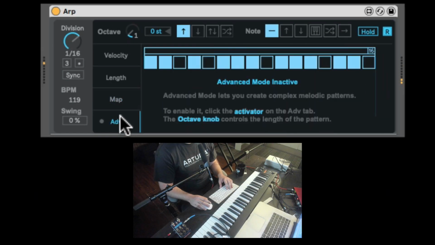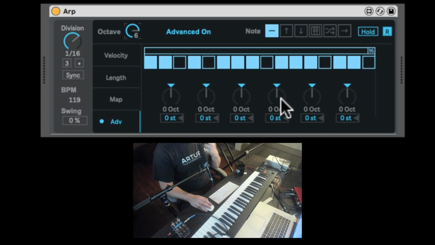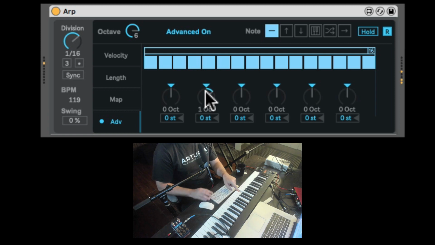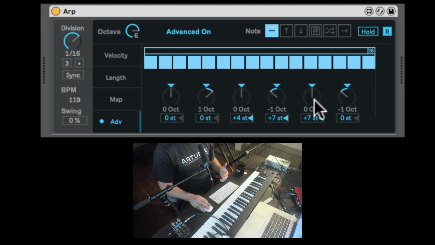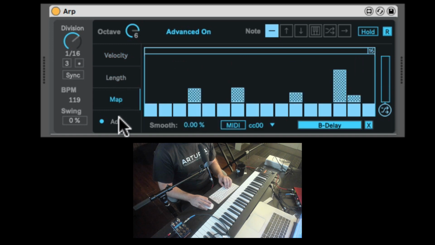And lastly, right here we have the advanced tab. And let me stop it. We actually need to enable the advanced tab. And now the octave will just decide how many steps we have for this step sequencer. I'm going to hold one note. Let's enable all the steps. And now we can decide for each step what the octave is. And what the semitones are. So the advanced tab allows you to have up to a 6 steps sequencer, incorporating all those other sequencers' values like velocity, length, and the custom mapping.